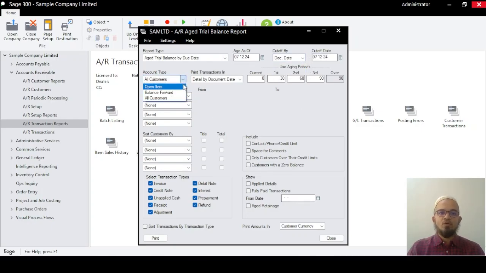You can see this report for all customers or for the ones with the open items. Then you can choose your aging brackets, so 30, 60, 90, or you can change or modify this. For example, I want to modify this to 60, 90 and 120.